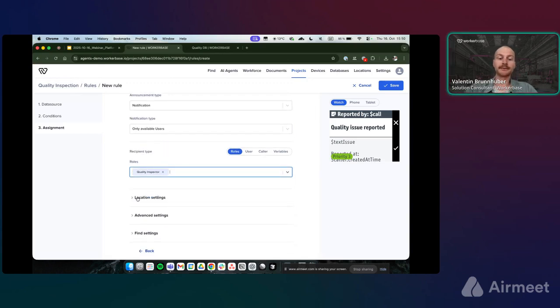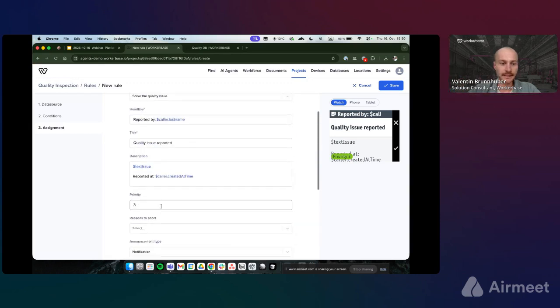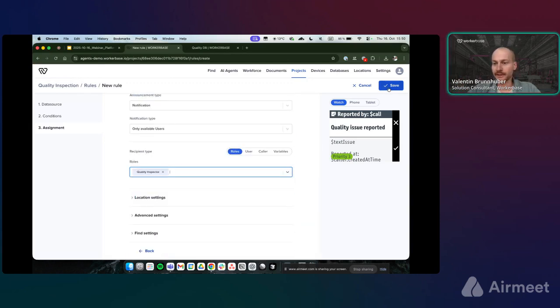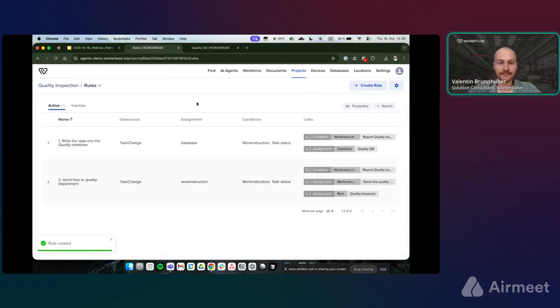I can also be a bit more detailed to select a location, for example, that if I have 2 plants, if I have in one plant 2 halls, for example, that only the persons close to where the issue was reported are informed. Or in the advanced settings, I can set a timer. So if the problem was not solved within 10 minutes, then I can escalate it, for example. So with all that configured, I just hit save.